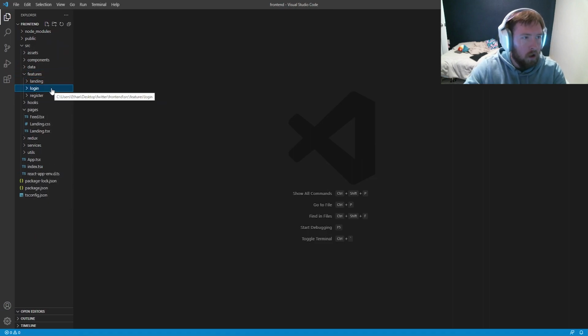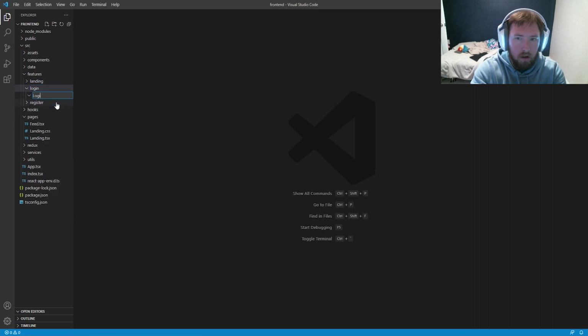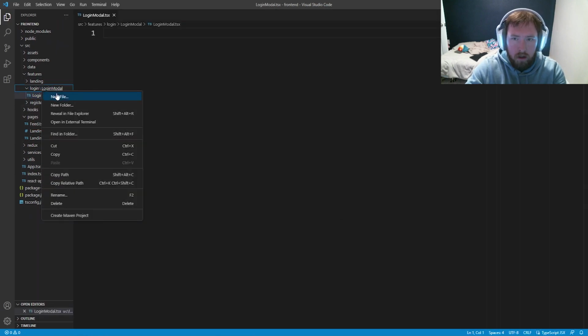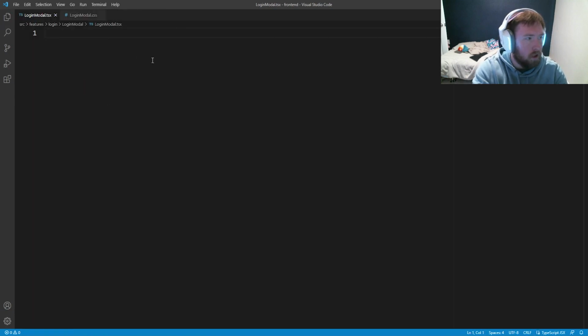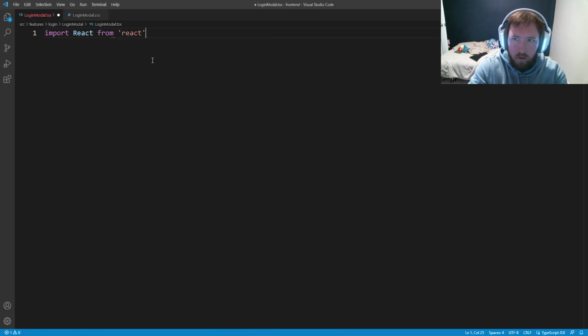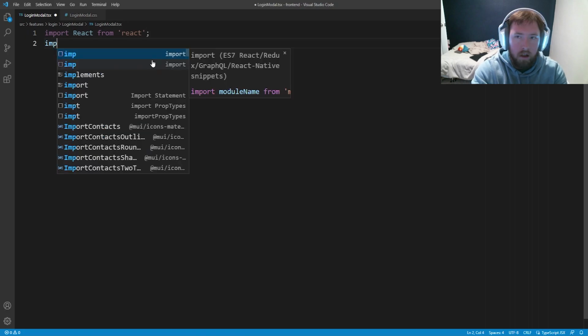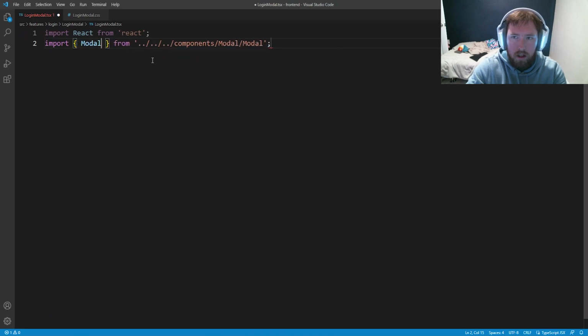And inside of our login, we're going to go ahead and make a new component, and this is going to be called login modal. We're going to use our modal that we created previously. Make a new file called loginmodal.tsx. We might as well go ahead and make a CSS file as well, loginmodal.css. Inside of our loginmodal.tsx, we're going to import React from React, as we always do, and we're also going to import our modal. We might not need that CSS, we'll see.